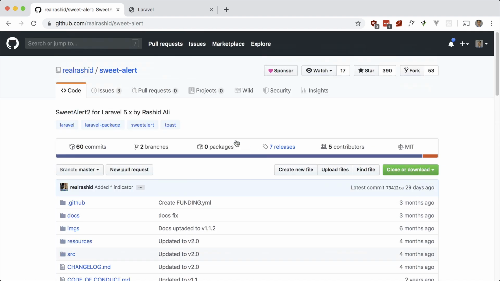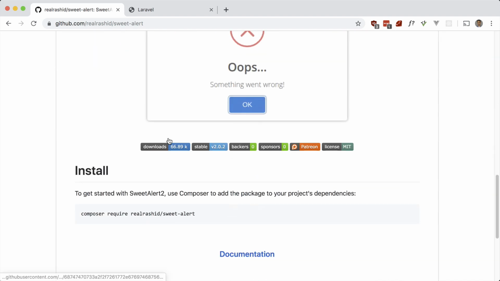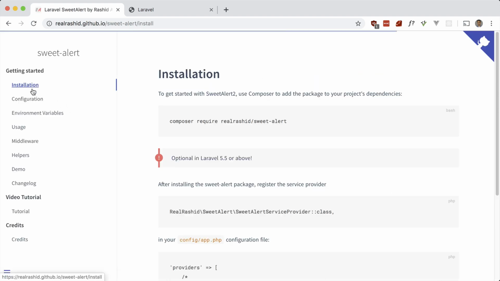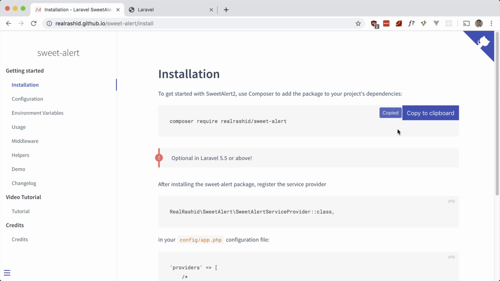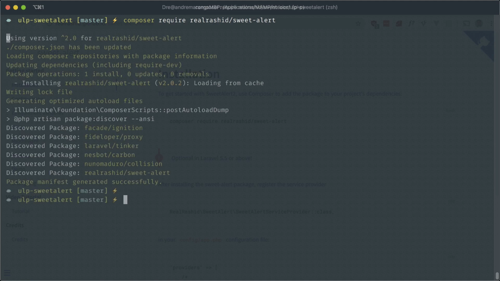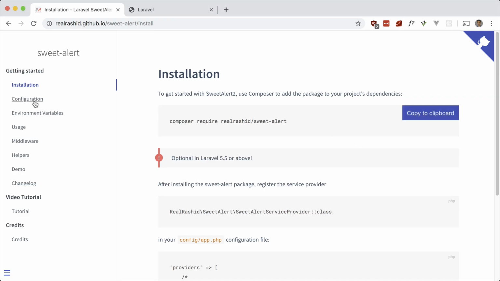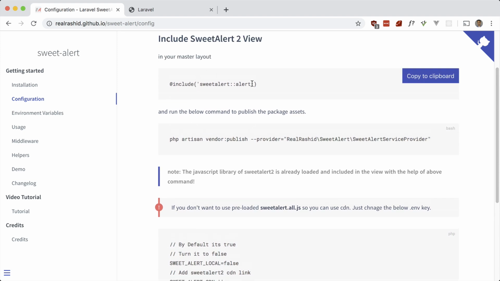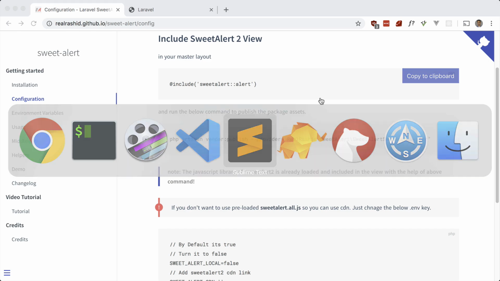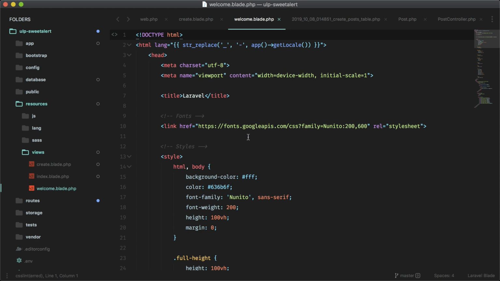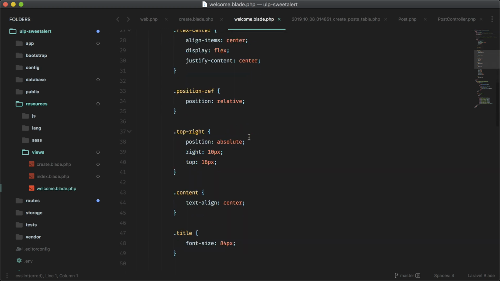So there's a dedicated documentation page right here. So let's follow the installation instructions. Just composer require. Okay, and there is a config as well. So we have to add this in our master layout, or in our case, we'll just add it to our welcome blade. So let's go to welcome.blade. I have some code in here already. I'll show you in a second what it is.